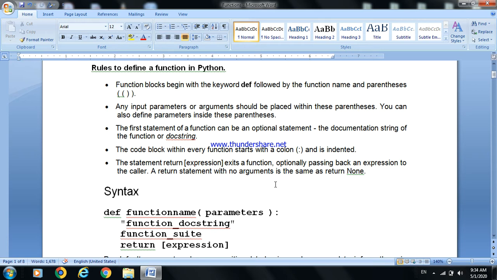Point number four, the code block within every function starts with a colon and is indented. It means the first line of function definition. After writing the first line, when you press enter, automatically the next line will be indented. It means you are writing the function body or function block.